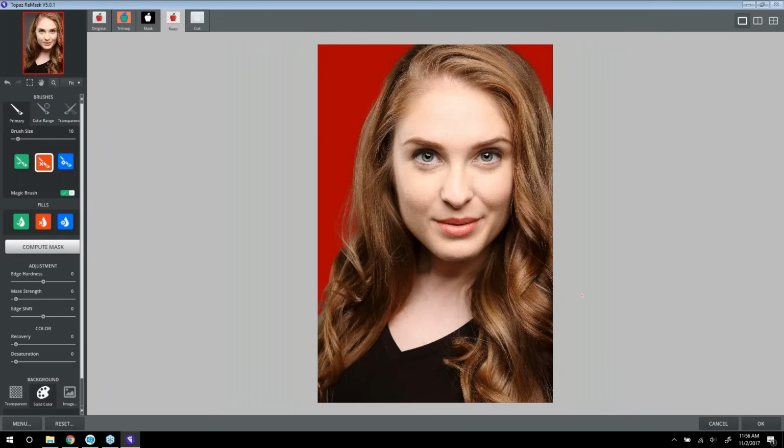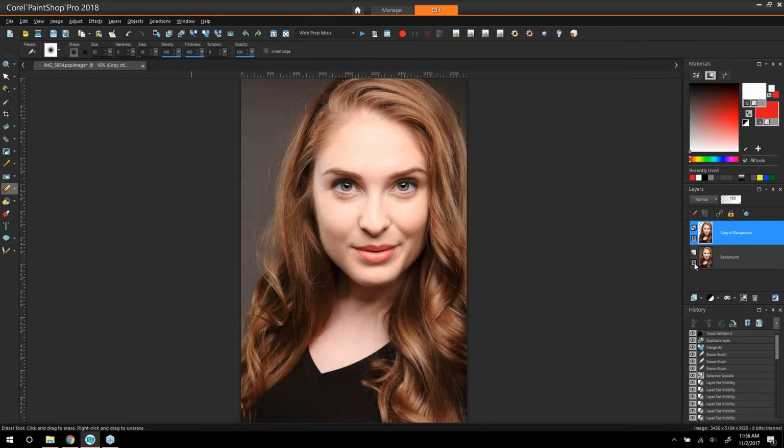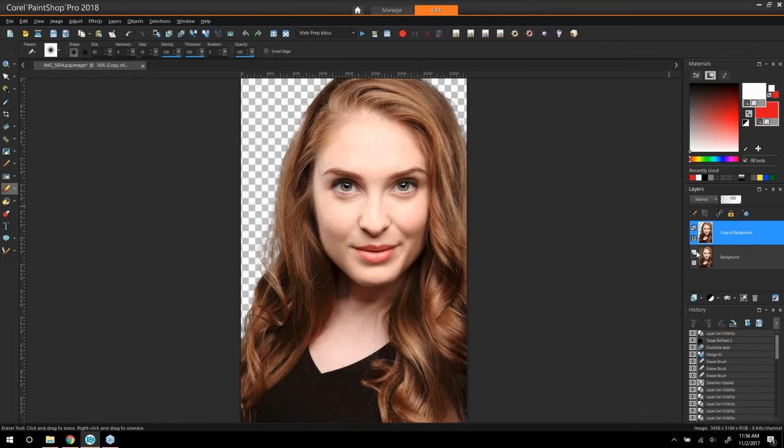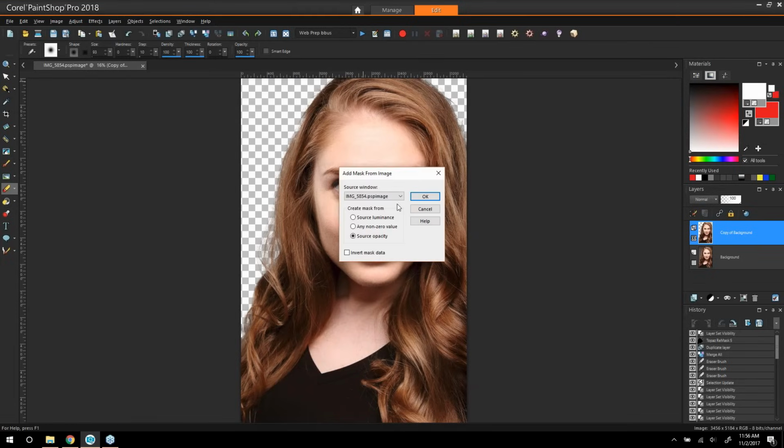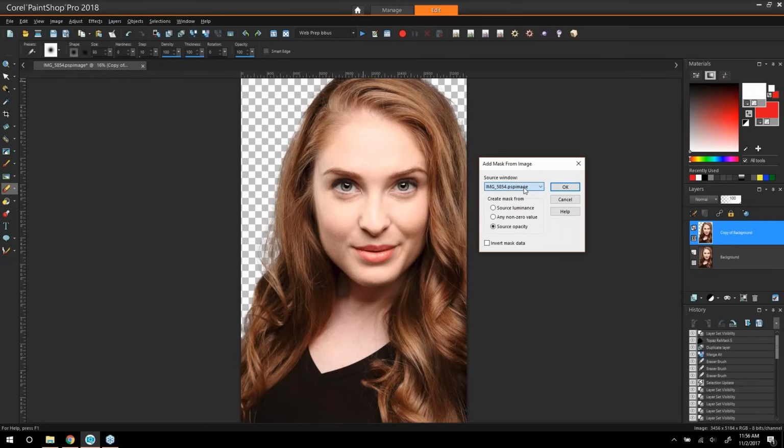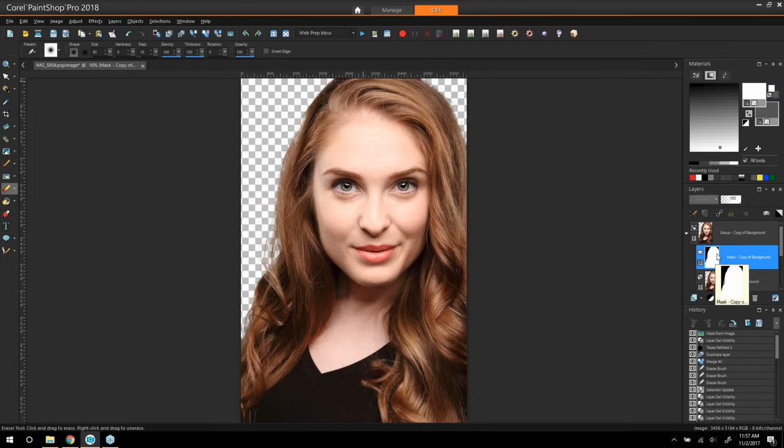I'm going to zoom out again so you can see the whole thing. Now when I click OK, it brings what I just did in as a completely new transparent layer. It knocked out everything that I didn't want and kept the stuff that I did want. Now if you still need to have a layer mask at this point, you can come to the Layers menu, go to New Mask Layer, and do a new mask layer from image. And we do it from this image that we have open. Any source opacity will be what it uses to create the mask. Click OK. And what it's done now is create a mask that's exactly what is transparent.